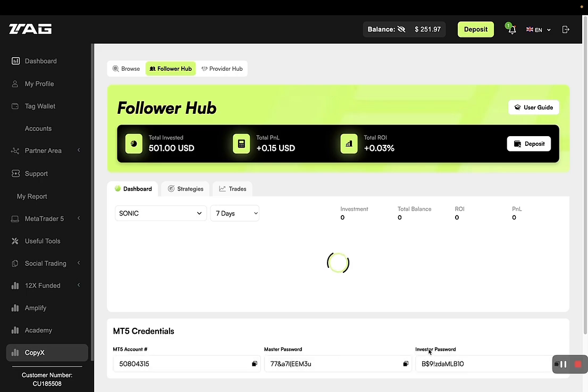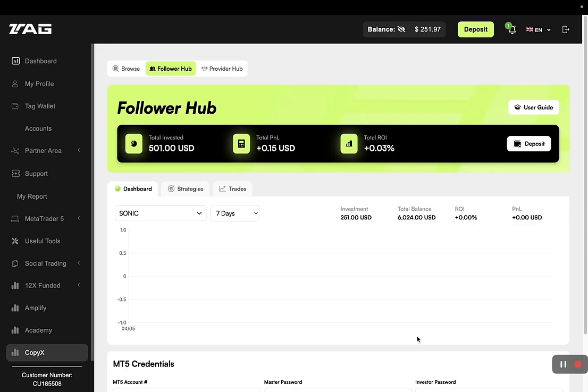You can also log into your account on your MT5. The login detail is down. Can you see this is the MT5 credential? You can click on master password and it's down below. I will not show you that because of security reasons. So make sure you go and log in to your account on MT5. You can see everything here, down below this video.